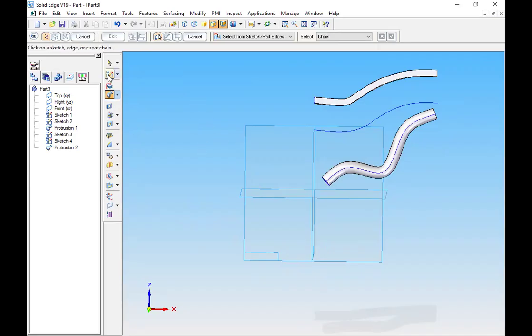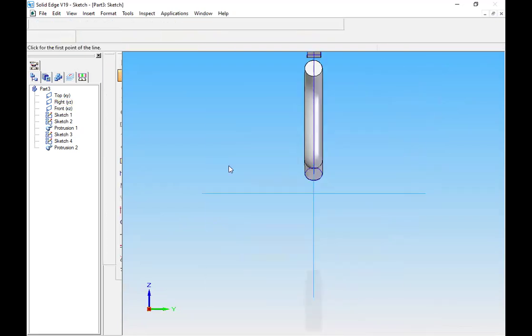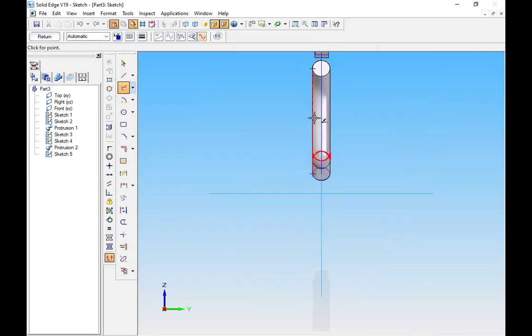See, I'll go to sketch once again. I'll select this profile plane and give any profile. The only thing is the profile should be a closed one.